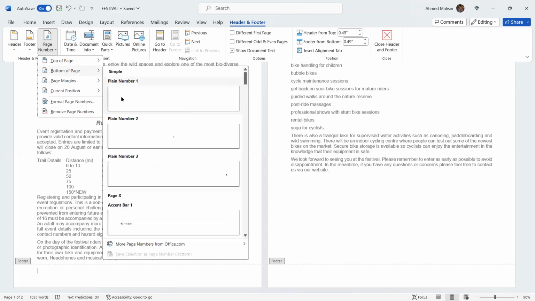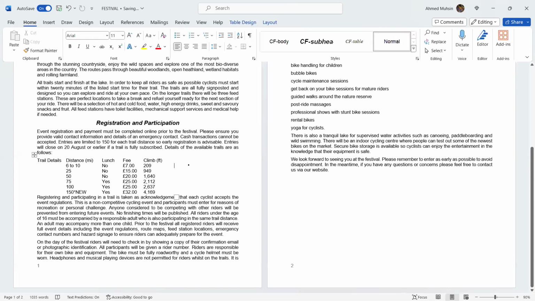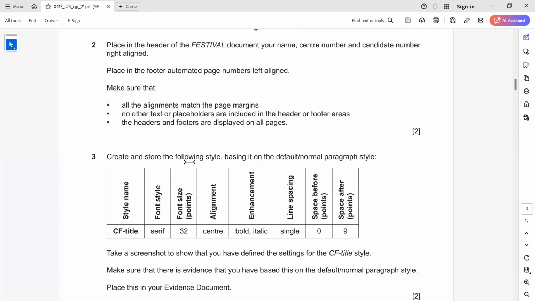So this is good enough. Okay, it's already on the left. So we choose this and you can see your page number is on the left. Okay, so I'm going to double click on the middle of the page and come out of the footer. The next thing it says is make sure that all the alignments match the page margins. We didn't touch it. No other text or placeholders are included. The headers and footers are displayed on all pages.